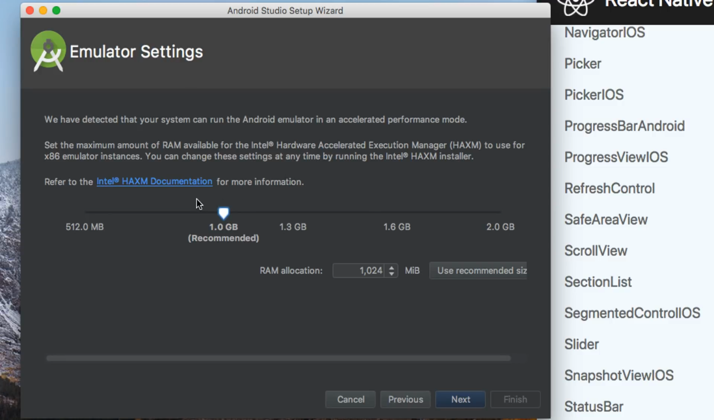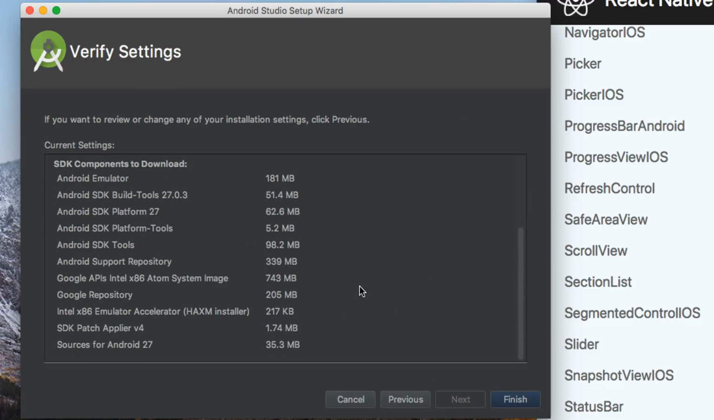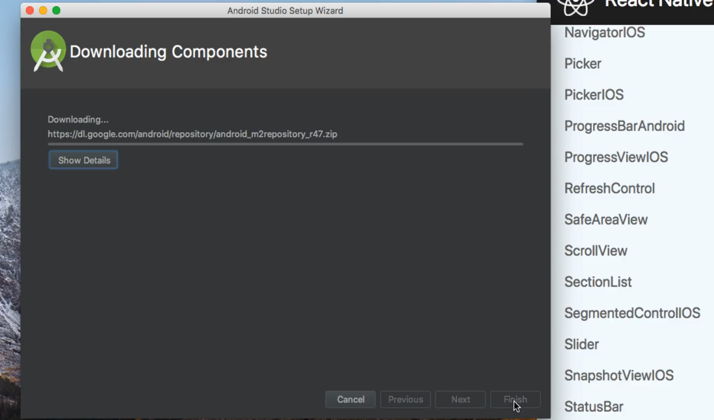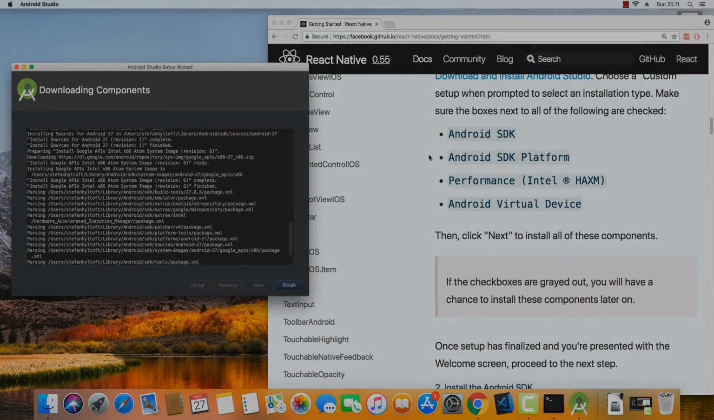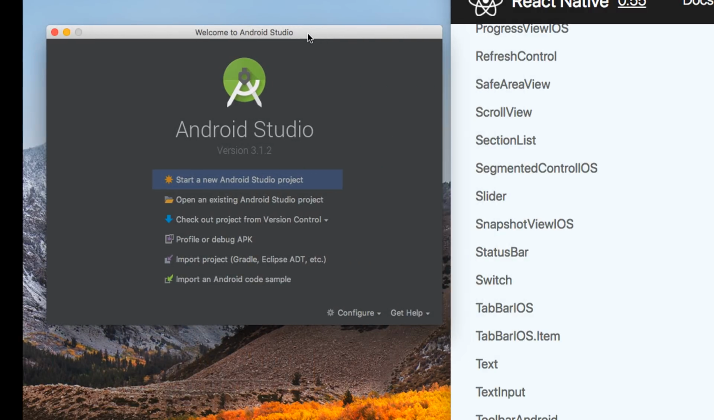And this is how much RAM I want to use for my emulator. I'll just go with the recommended RAM. And here I can review my installation, and I'm fine with that, and choose finish. So now it's going to download all the components that I selected, such as the Android virtual device and so on, and we'll get back to the installation in a moment. Now the Android packages have finished installing, and I will just click finish. Then we see this welcome to Android Studio window.